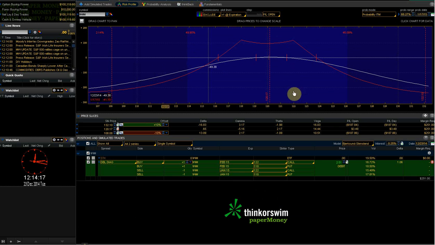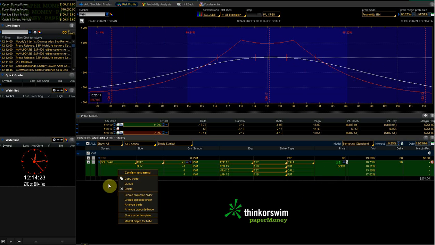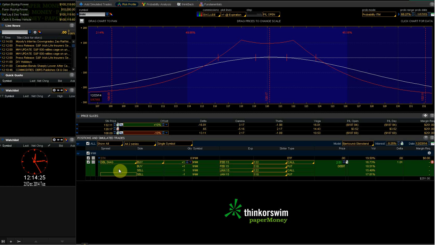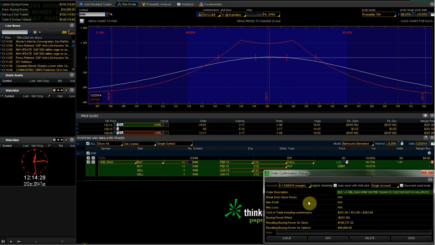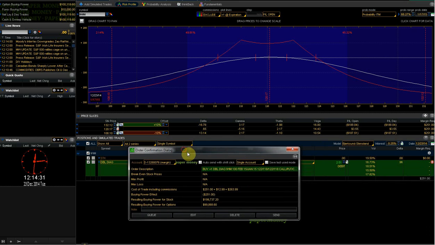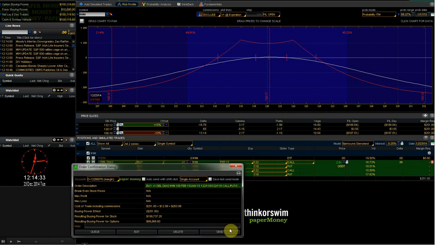Like I said, to enter this trade into the order here, you'll simply right click in here, click on confirm and send, and then this is going to pop up, and you'll just click send to get your order taken to the market.